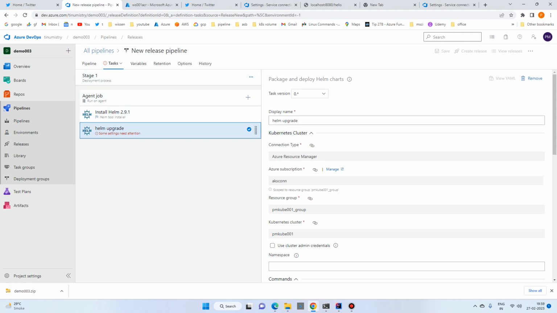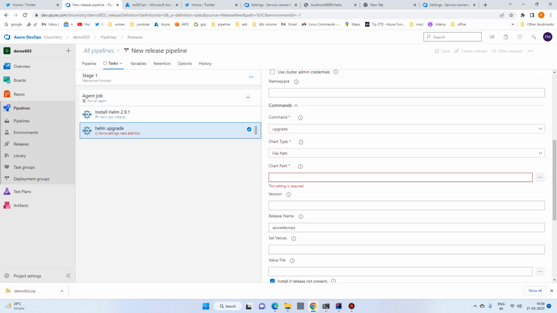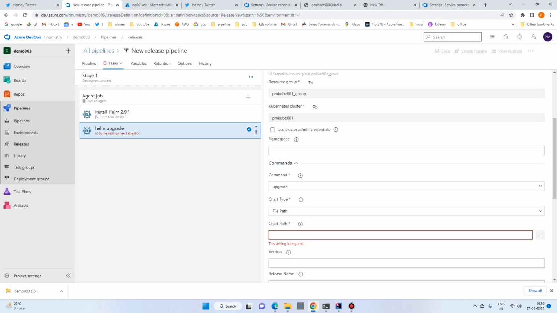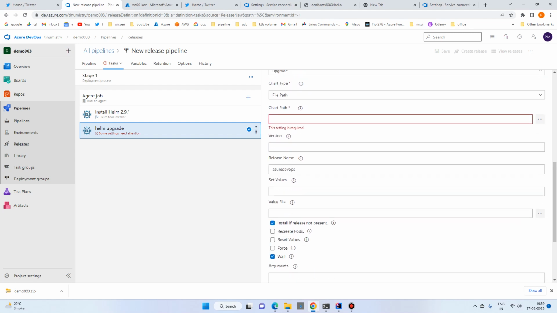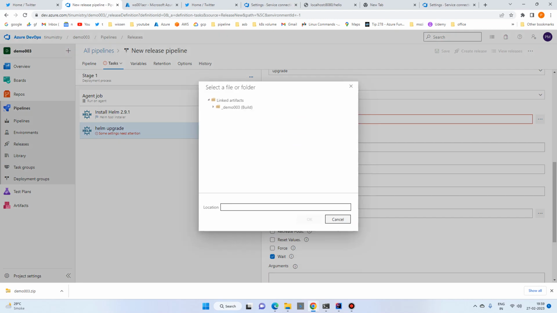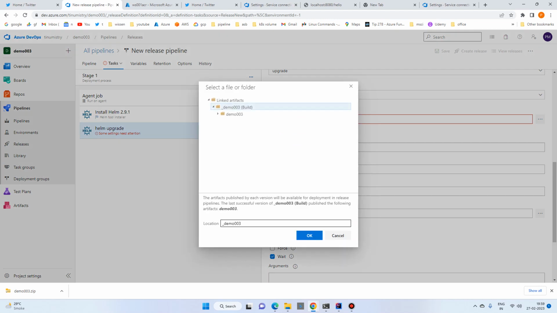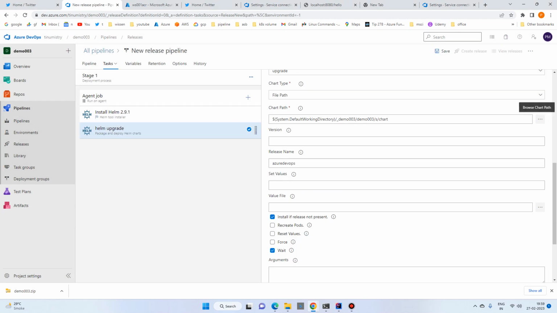First of all, it's a deployment process. We require all the connections, and now in Helm upgrade, just go with all the default things which have been filled automatically. And in the chart path, click on the three dots and select the automatic artifact that we published in the CI pipeline. You have to select the chart folder, expand it, and select this chart folder where our values and chart files are, so the Helm command can pick up that value.